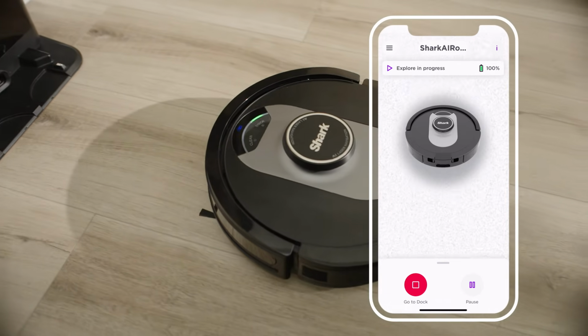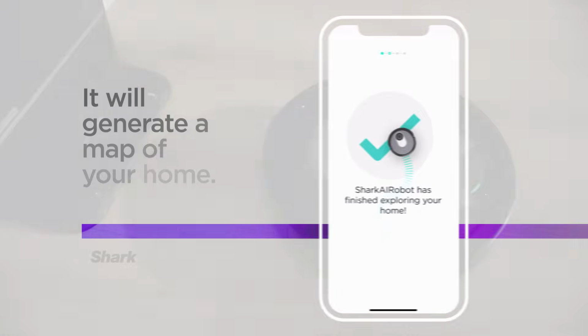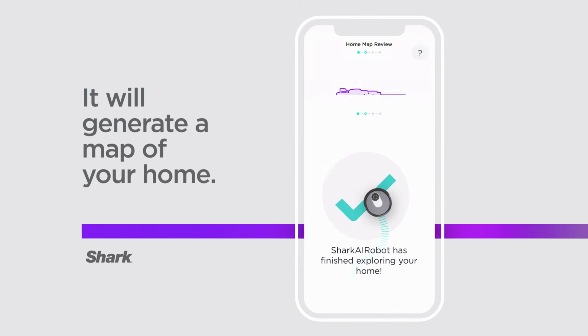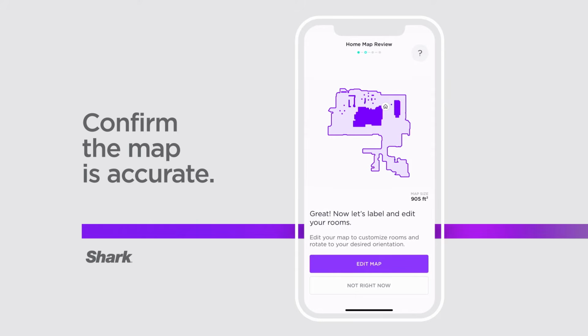As soon as the Shark AI robot has completed its explore run, it will return to its dock, also known as a base. In just a short while, it will generate a map of your home and present this on your SharkClean app with a special icon that shows you where the robot's base is located. Once you see the map, confirm this is an accurate representation of your home.